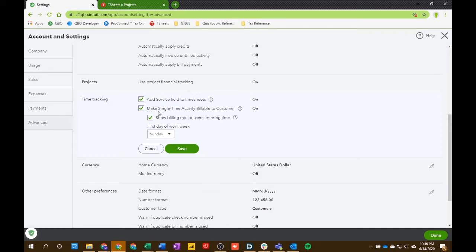The next is Make Single Time Activity Billable to Customer. I would keep this on. What this allows is there's going to be another little checkbox on the timesheet to make this time billable, meaning that you can then charge it to your customer through an invoice, and it makes sure that the actual time that was worked on the project was billed to the customer, so you're not undercharging them or even overcharging them for whatever reason.